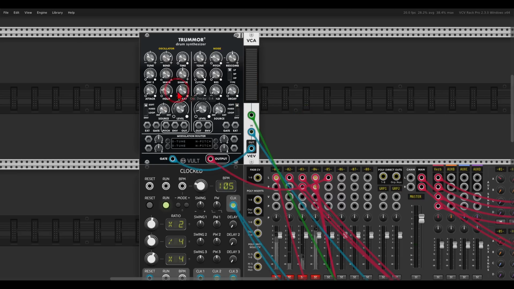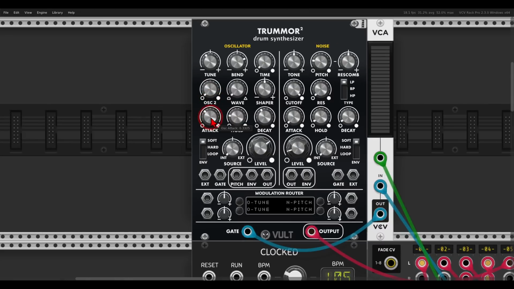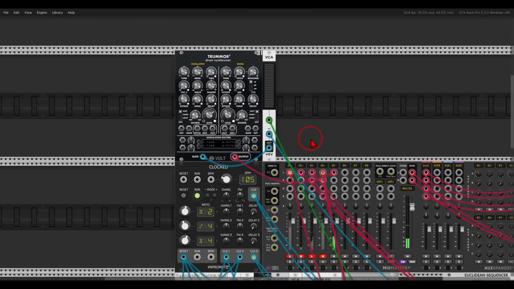So let's have the attack a bit up of Tremor 2. The oscillator section, more decay, a bit of wave shaping here. Let's add also some noise, add decay. There's a built-in comb filter here on the noise, so the comb will go all the way left, pitch all the way left, so it's nice and long, tone a bit up. Right, something like this.